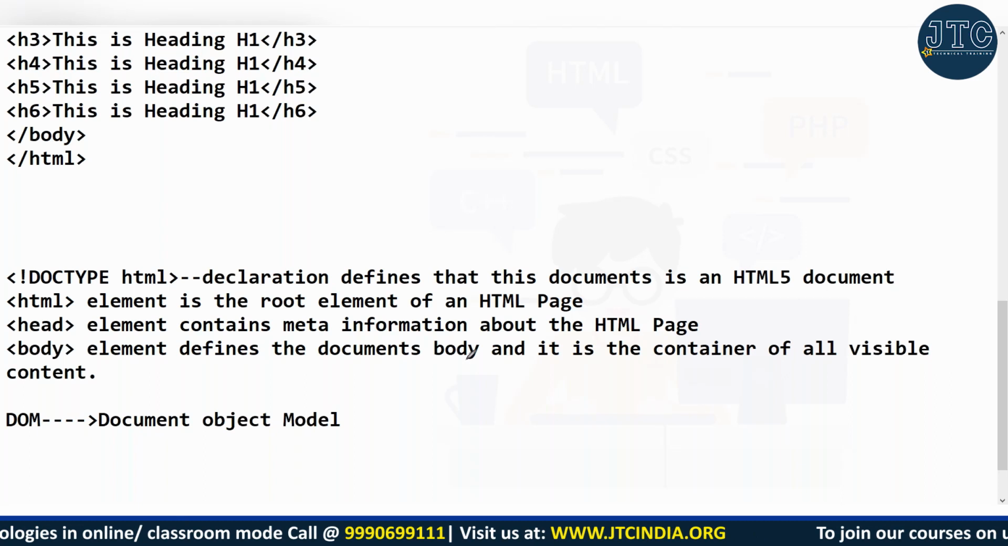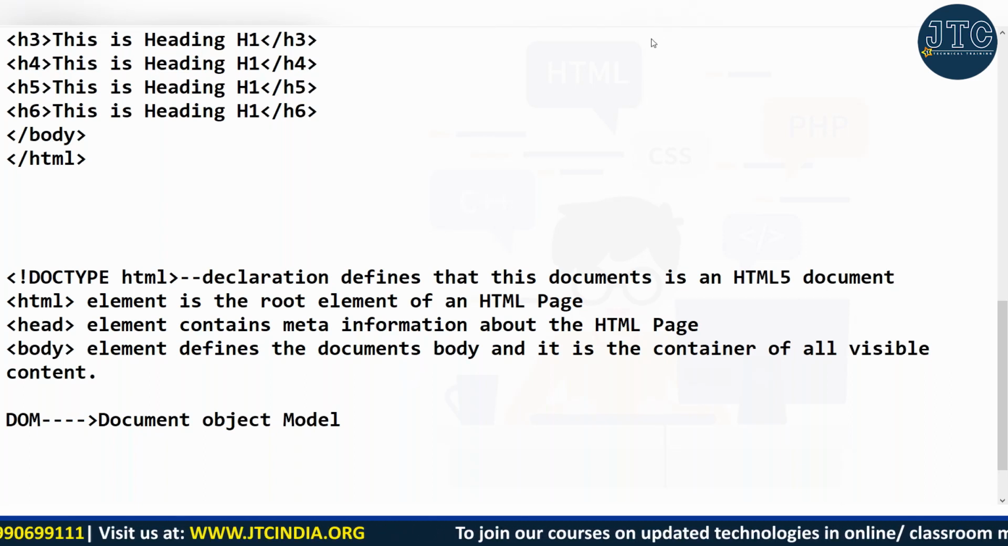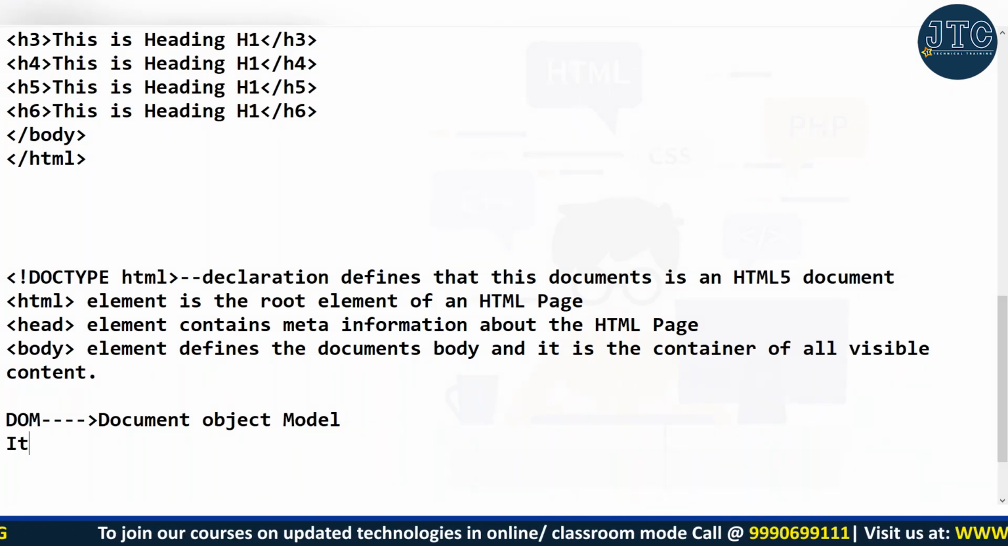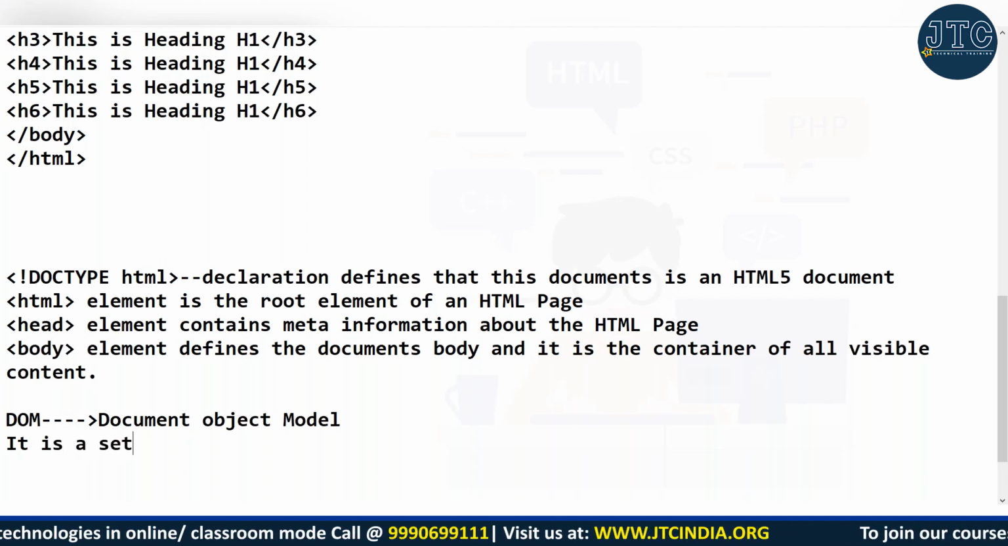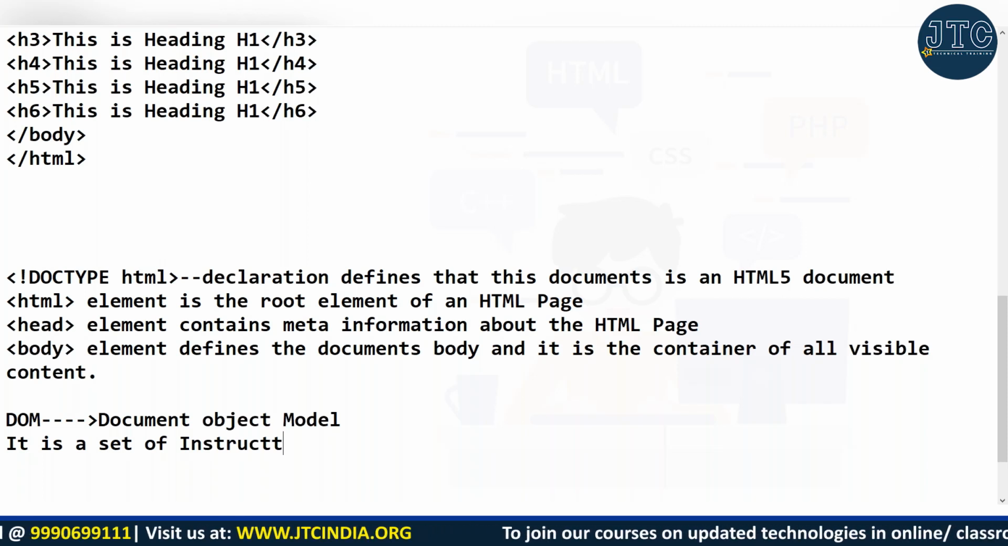So that is the reason I told you, if you learn the Document Object Model, it is a set of instructions.